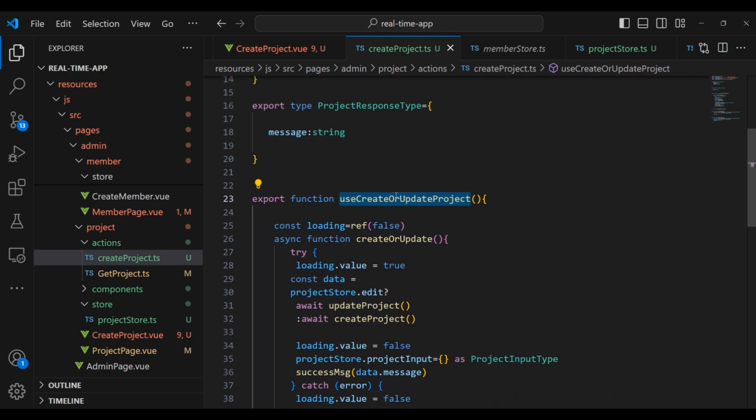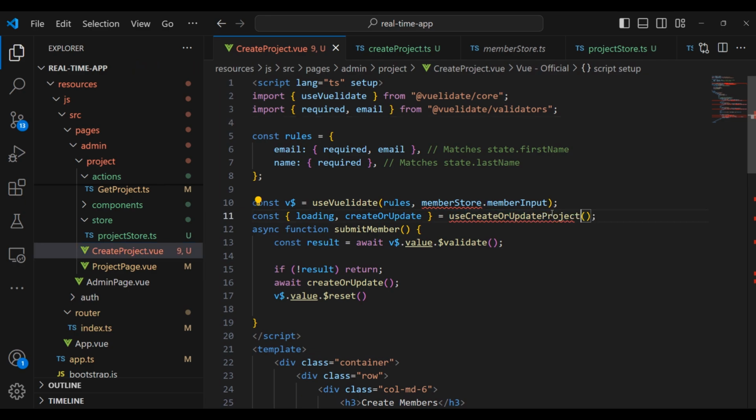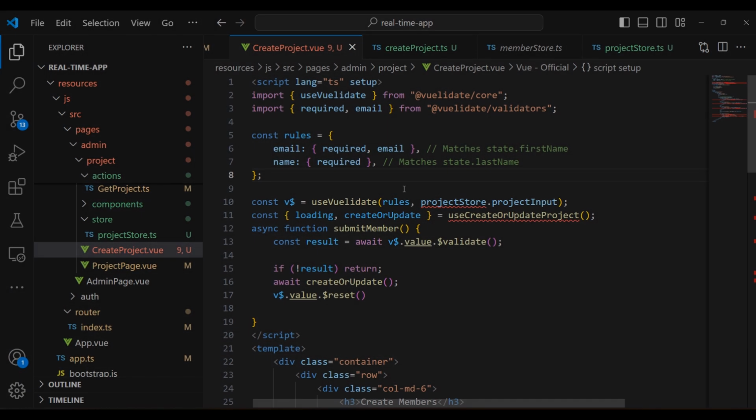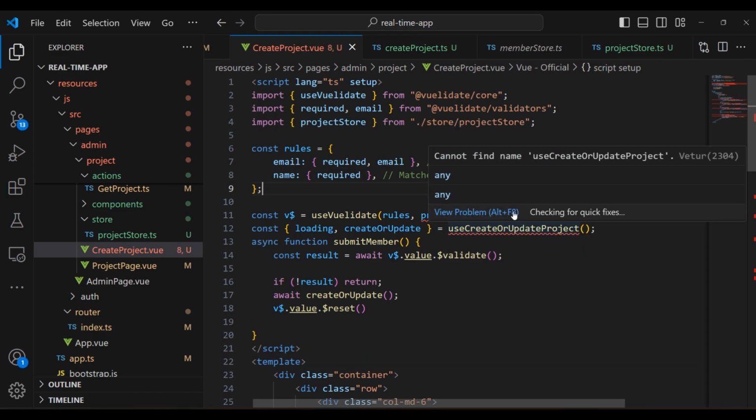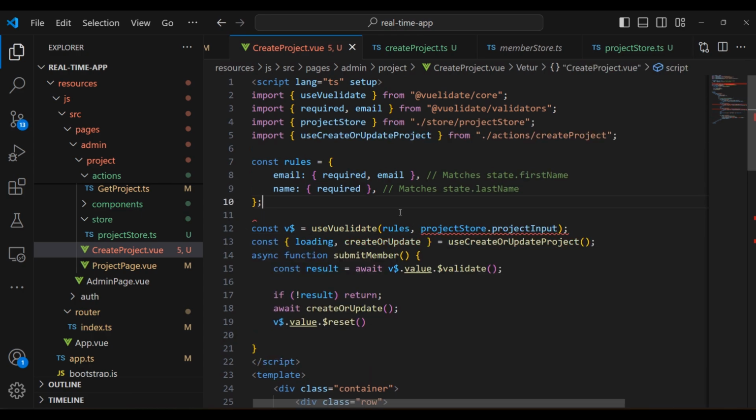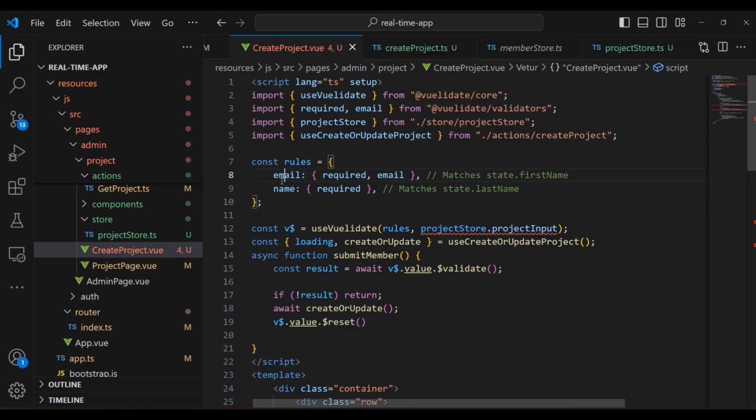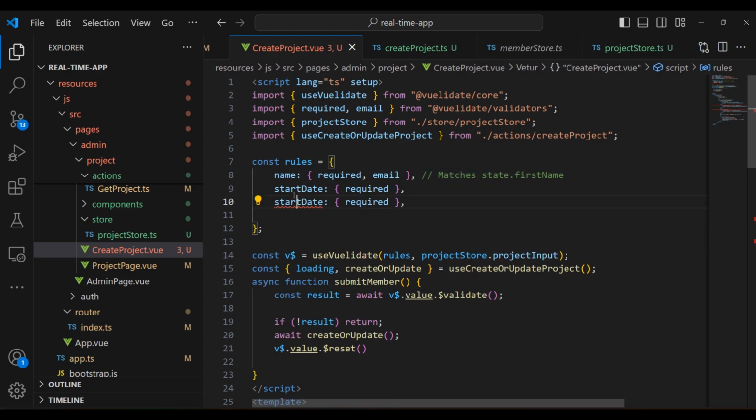Now we need to get into the create project, the view page, and then we need to import this function. Right now, we need first to replace the member store with the project store. I'm gonna replace so. Now let's import the project store, but also the use creator updates projects function. And then we need to pass here, you can see we are getting an error because of the rules. We need to pass here the name and the start date and ending date. We're going to pass here start date, but also the ending date. I'm going to remove that and duplicate that and end date.